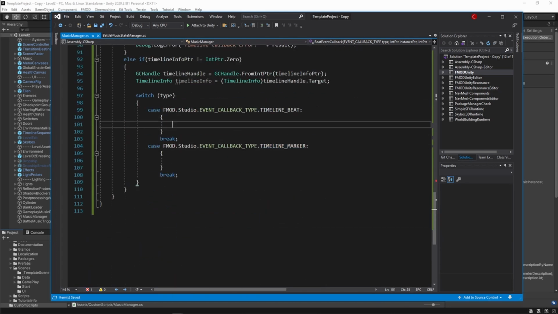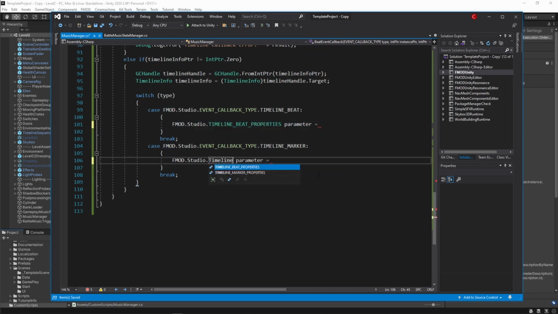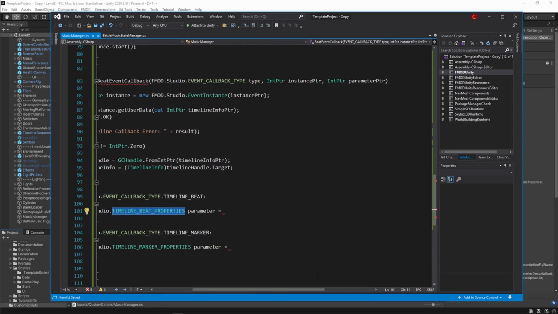Inside both of these cases, we'll create a parameter variable, which will hold our beat properties and marker properties respectively. Again, this type of parameter we're talking about is a programmatic parameter. It's just a stream of data. The properties data types generally encompass all of the different types of data that can be returned with their respective type of callback. Now, the data we care about is currently located in our parameter pointer.